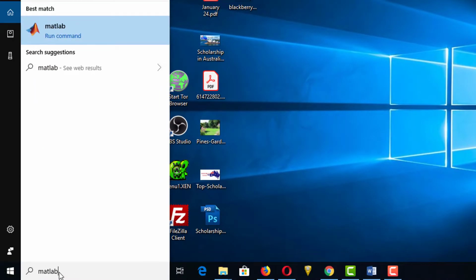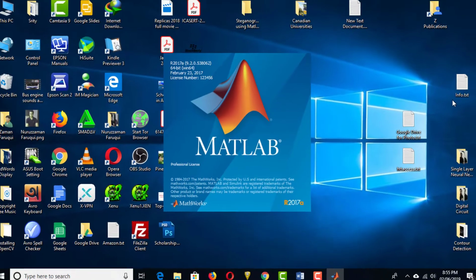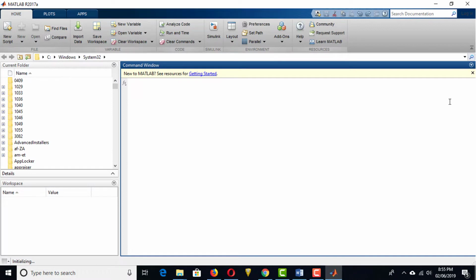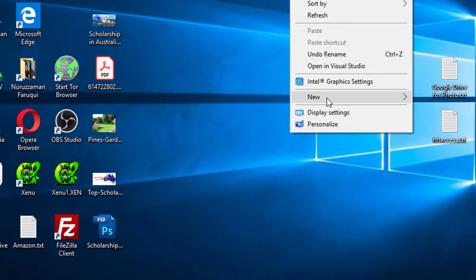First, launch your MATLAB. Now we have to create a folder where our scripts will be saved. Let's call it Steganography.